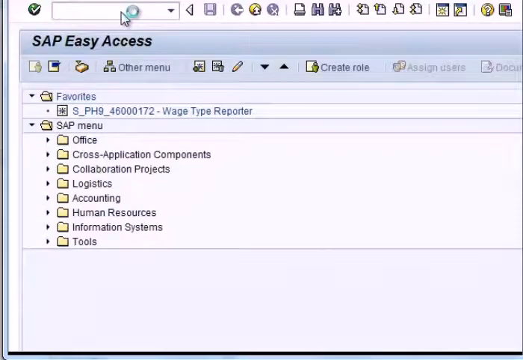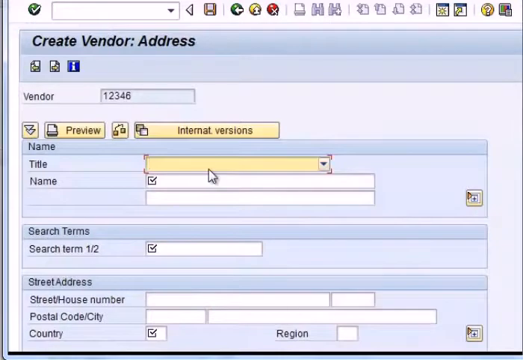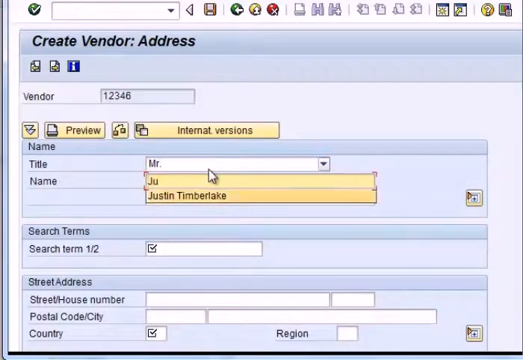To create a new vendor, you need to use the T code XK01. Type in the vendor number, which is an external number, give the company code 1000 and the purchasing organization 1000 and the account group 0001. An account group is a logical grouping of all the vendors, be it local vendor or the import vendor.